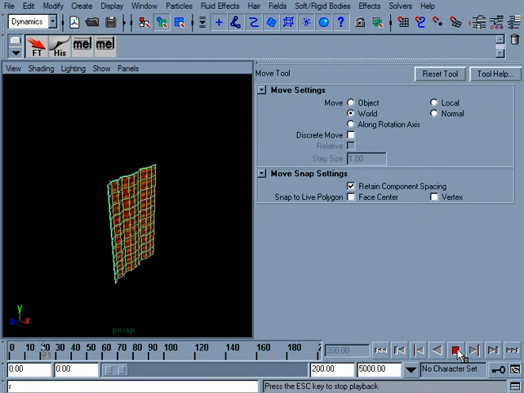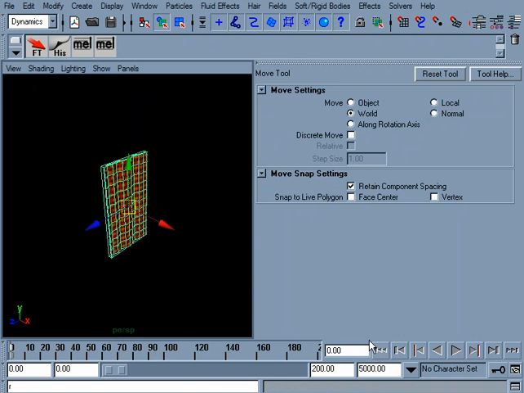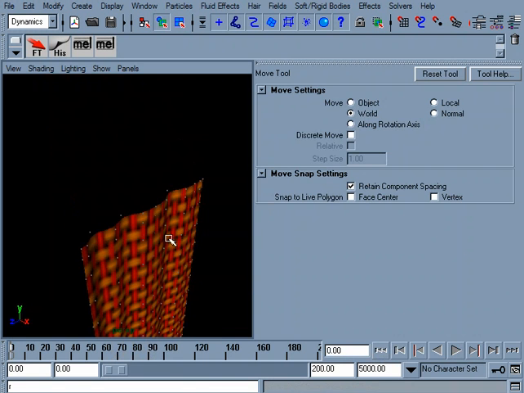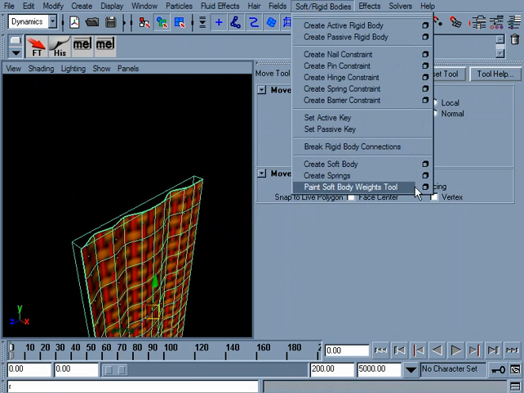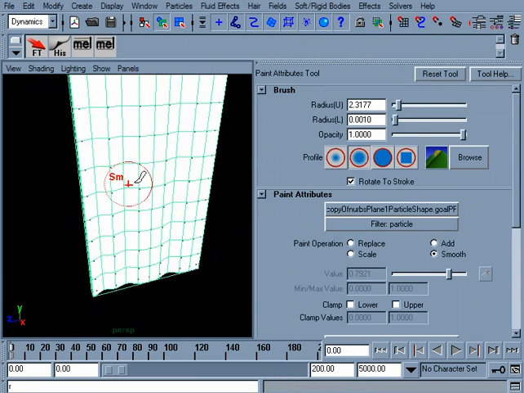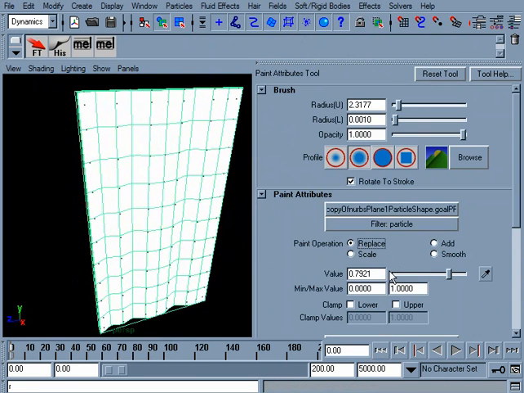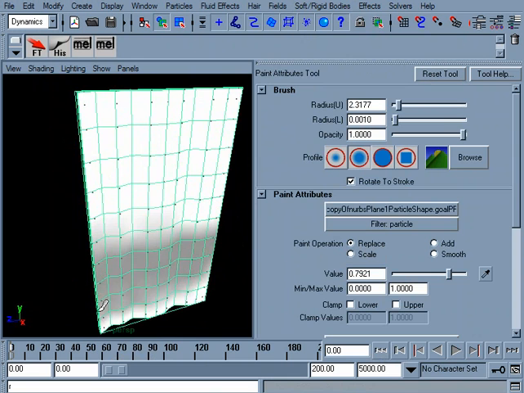Now right now, nothing's going to happen. Everything is going to be the same because we have a goal weight of 1. Let's just select this object and go in and paint our weights. We'll set this to replace, and we'll just paint this bottom set here.